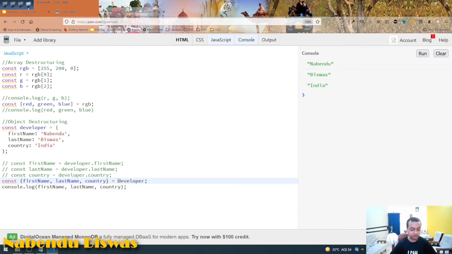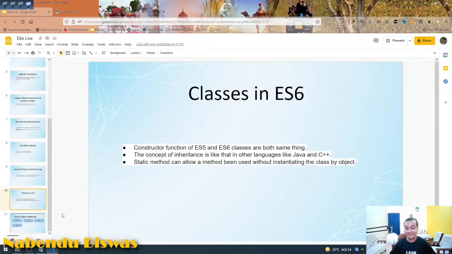Okay, equal to developer, and it is exactly similar to all these three combined. Okay, again run it, so it will come. So this is known as object destructuring. Okay, so the next thing we are going to look at is the classes in ES6.